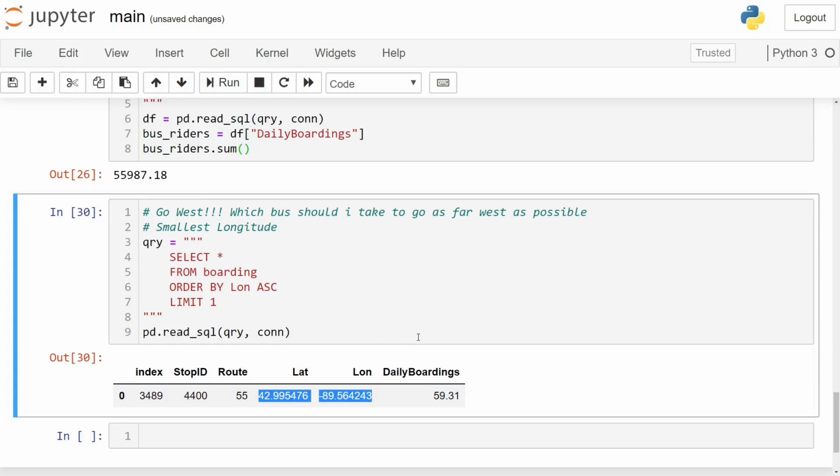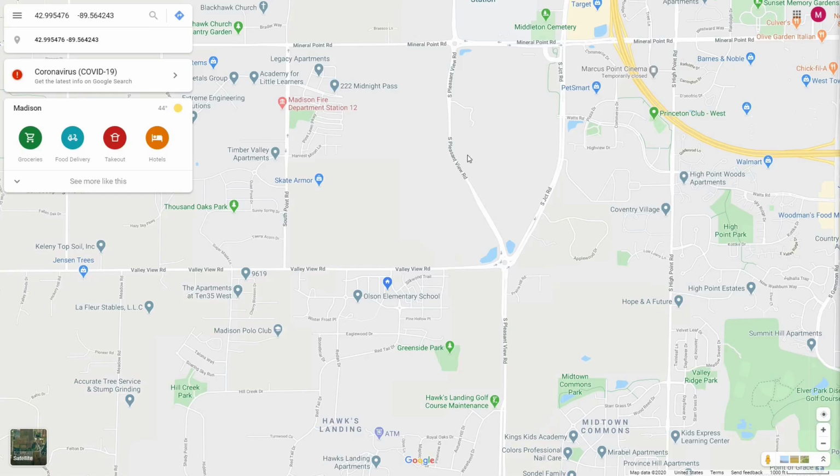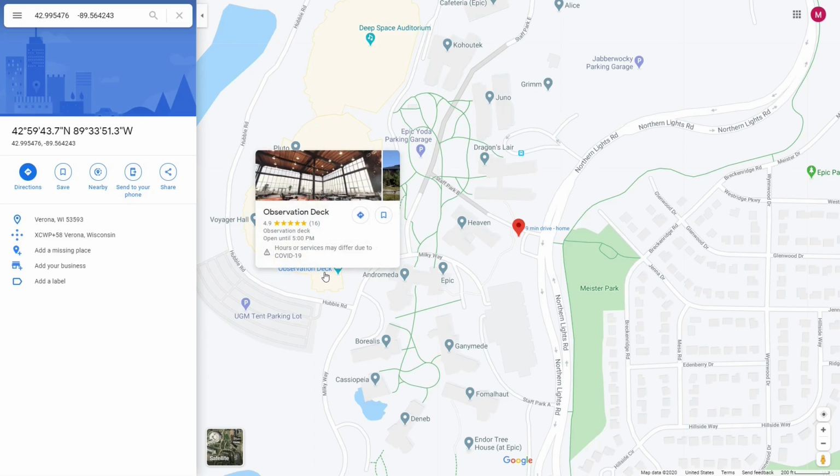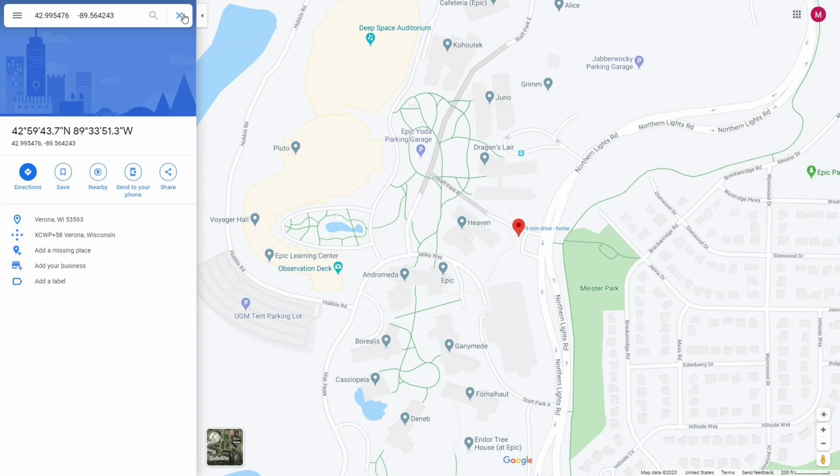And again, hold on one second. Let's go look up where this is. All right, so I copied those. I jumped over into Google Maps and pasted them into the search box. And that should show us exactly where the westernmost route stop is, right there. Epic. That makes a lot of sense. All right, so it's definitely in Madison. Looks like this is working also. It's on the west side.